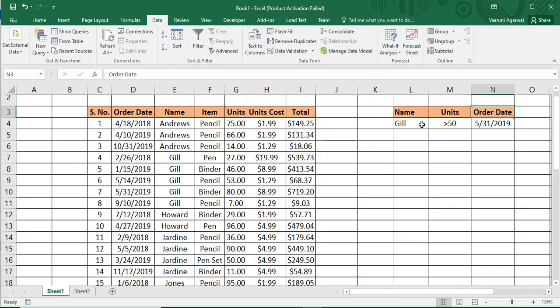Then I have mentioned some of the criteria: for name I want the criteria to be GIL. For units, I want the criteria to be greater than 50. Similarly, for the order date, I have taken the order date that is present for the record of GIL. Now, for applying advanced filters, just follow these simple steps. But before that, make sure you determine in your mind what location you want to show your result. Here I have some empty space, and this is where I am going to show my filtered data.